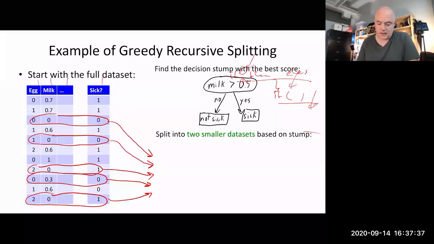And let's look at milk greater than 0.5. So 0.7, 0.7, 0.6, 0.6, 0.6. That's accurate 1, 2, 3, 4, 5, 5 out of 6 times. So we should predict sick on the right branch. That's the output of running our decision stump algorithm on the full data table.